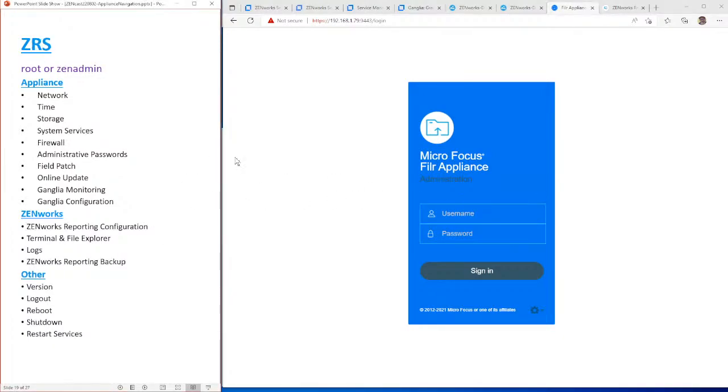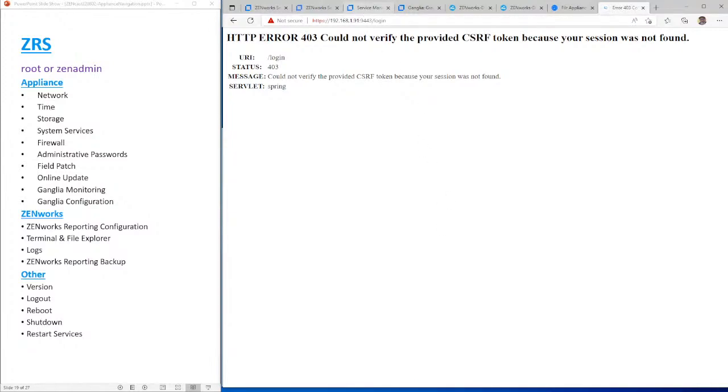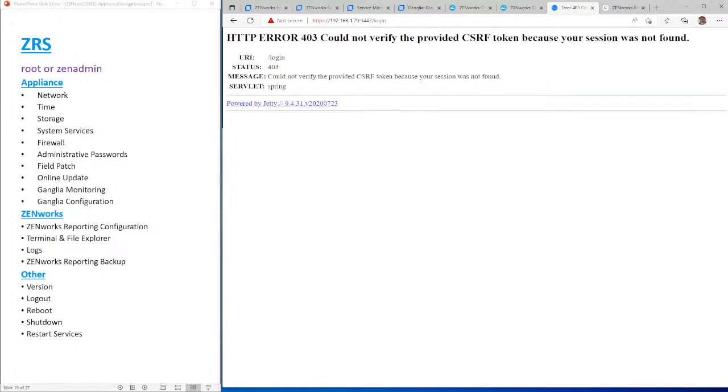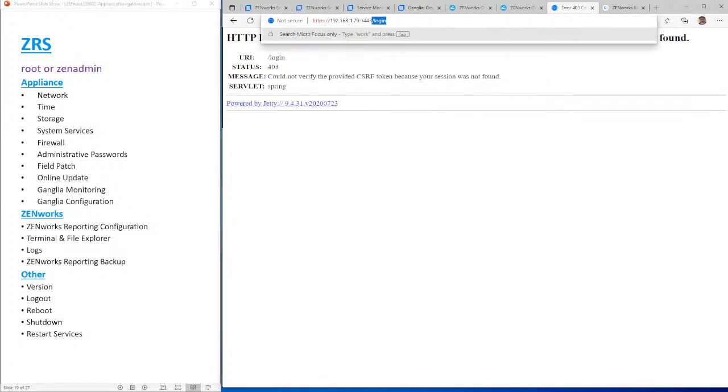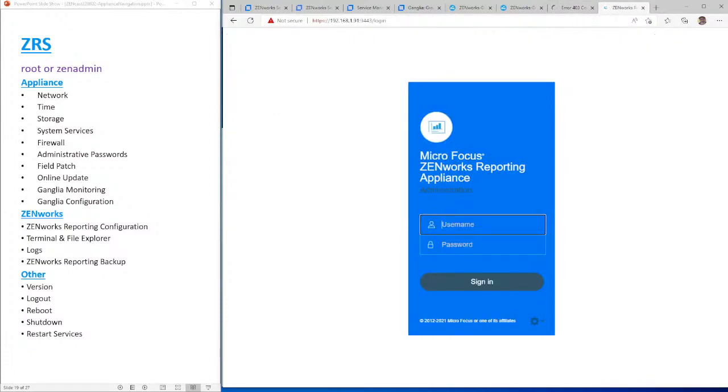In Filer 2, we'll do ZRS first. So ZRS, you have a Zen admin. Yep, it's going to happen on each one because they're stagnant too long. I'll do the same here. Yep. I'll get it prepped so we don't have to wait quite as long. All right, so let's log into ZRS as root or Zen admin.